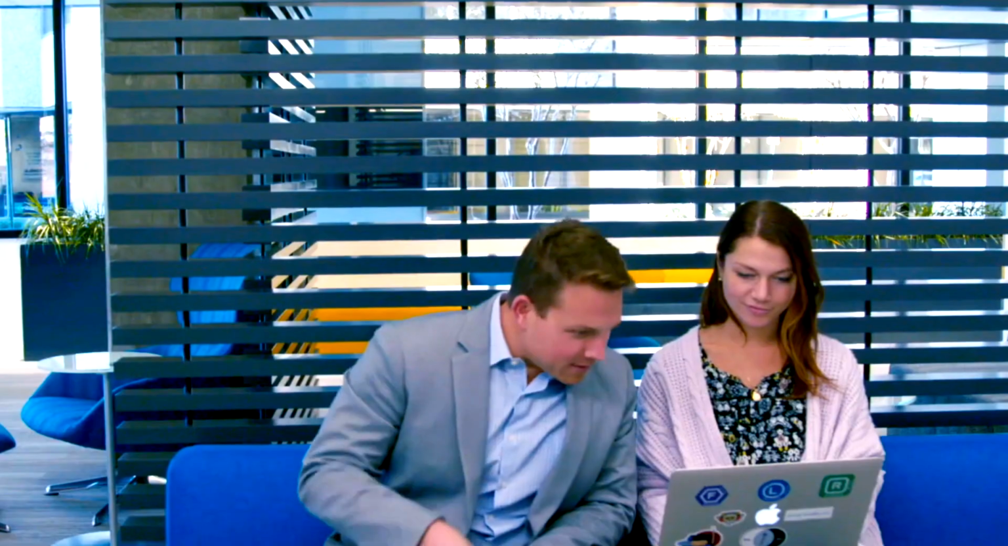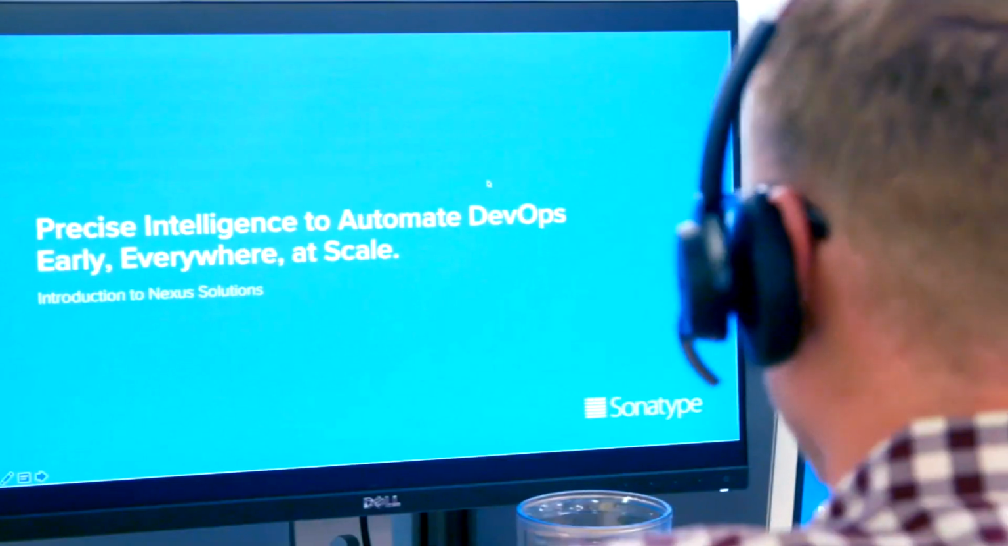At Sonatype, we understand the open source libraries and binaries that are used in your applications. Modern applications are a combination these days of custom code along with third-party libraries or open source components. And we understand what those open source components are, what the risks associated with those vulnerabilities might be, and what better components you might use.